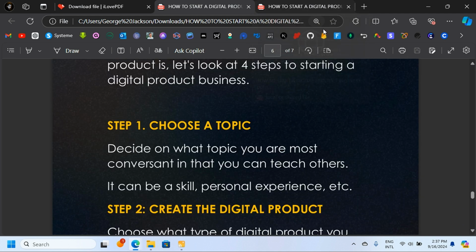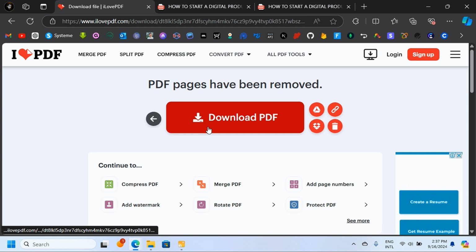Everything is still the same. And that's how you can remove pages from a PDF file. You can do this on your PC or on your mobile device.